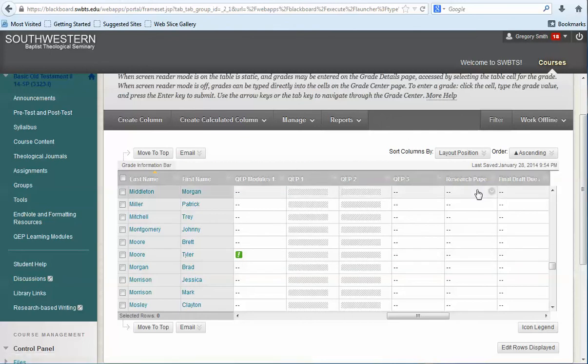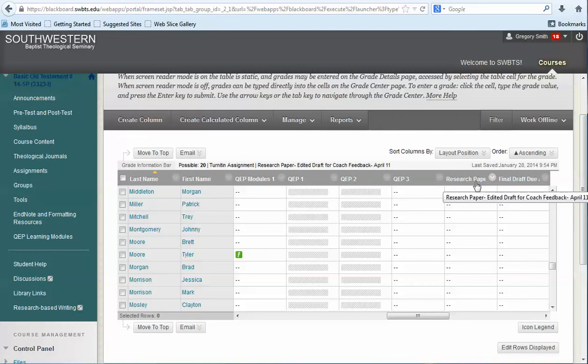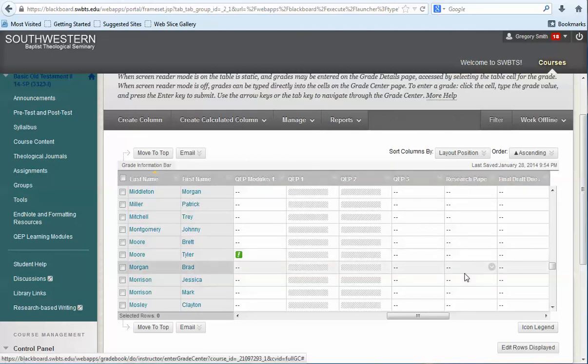So the research paper here, that's at the end of the semester, and that's the edited draft that they're submitting as a Turn It In assignment. And this is the same thing here. So you'll see an icon there that'll open up to that student assignment in the Turn It In dashboard, and then you'll be able to use Turn It In to give feedback that way to the student.